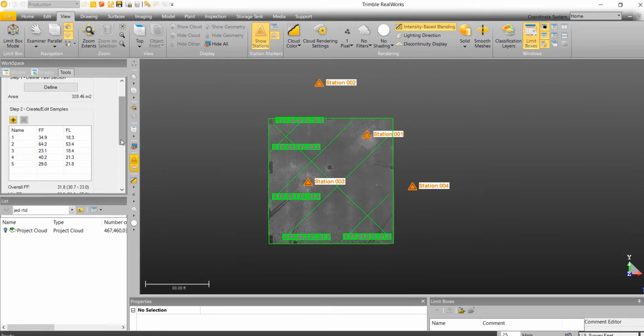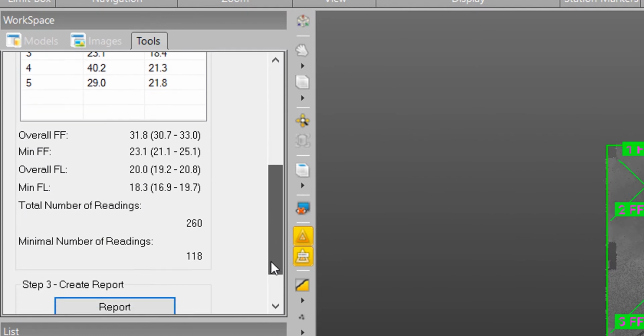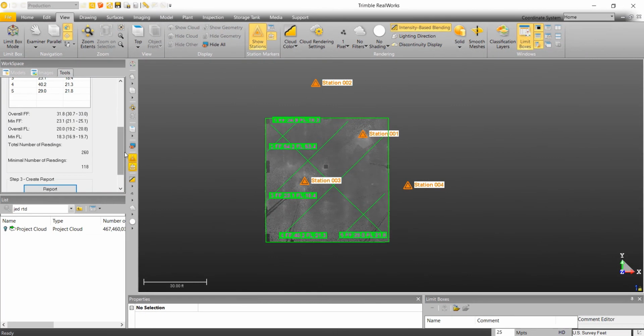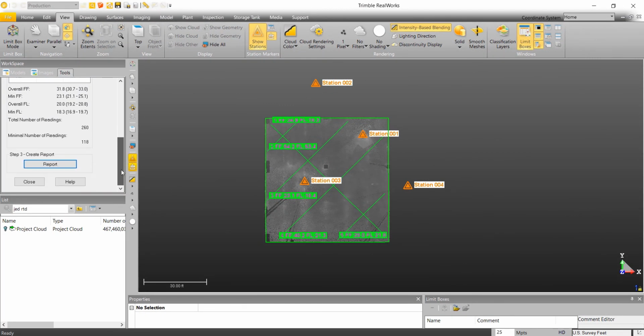Once finished, we can scroll to the bottom of our work screen to review results. Here you can see the overall floor flatness and floor levelness, and the minimum floor flatness and floor levelness of the test area, along with their 90% confidence ranges. A screenshot will be provided in your report. It will be derived from your active view, so please orient your view to a desired location before proceeding.